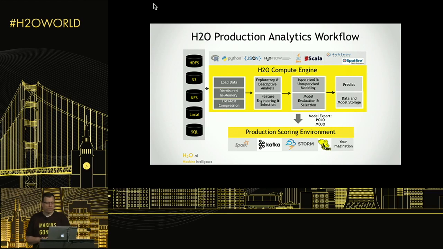Okay, so once you load the data from any of these data sources, you can do some exploratory descriptive analysis, learn about the data set, do some feature engineering, feature selection, and build your model, evaluate the model. And once you do this several times and you are finally happy with the model, you will probably want to keep it in something that we call a model deployment package. It's our MOJO. Previously, we had the POJO, and that was just a Java class, but now we are more focused on the MOJO, and that's the primary way to put your H2O model into your production scoring environment.